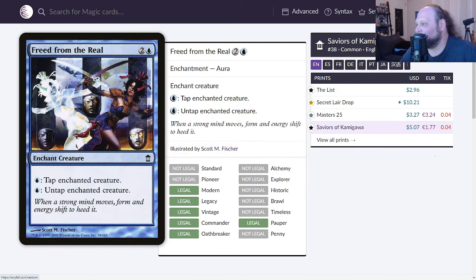But card number 2 is Freed from the Real. Really cool art here by Fisher. This is 3 mana, 2 and a blue, for an Aura, enchant creature. You can pay a blue and tap enchanted creature, or you can pay a blue and untap enchanted creature. You know what you're doing with this? Combos. You're doing combos, baby, is what you're doing.